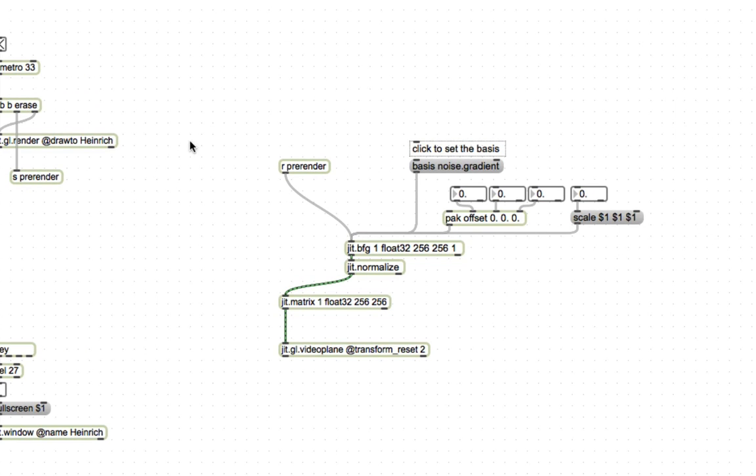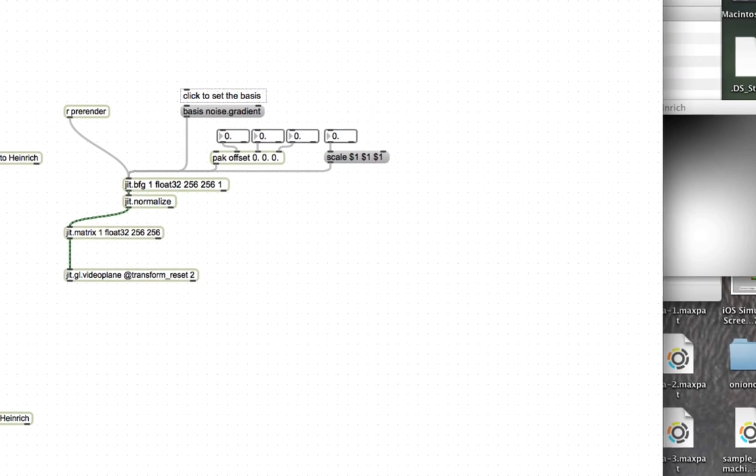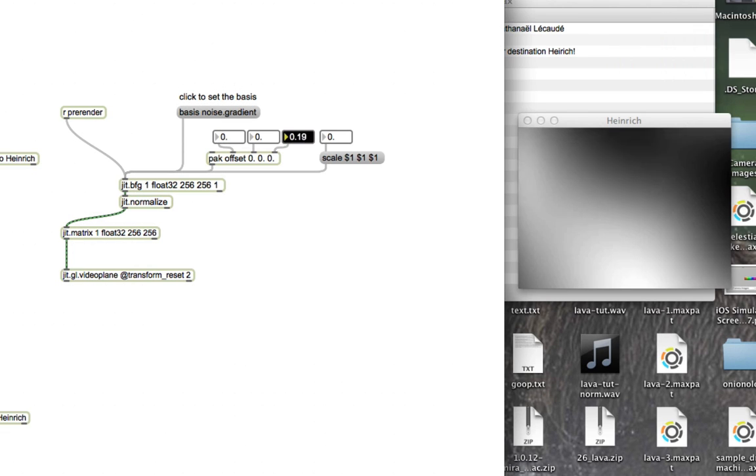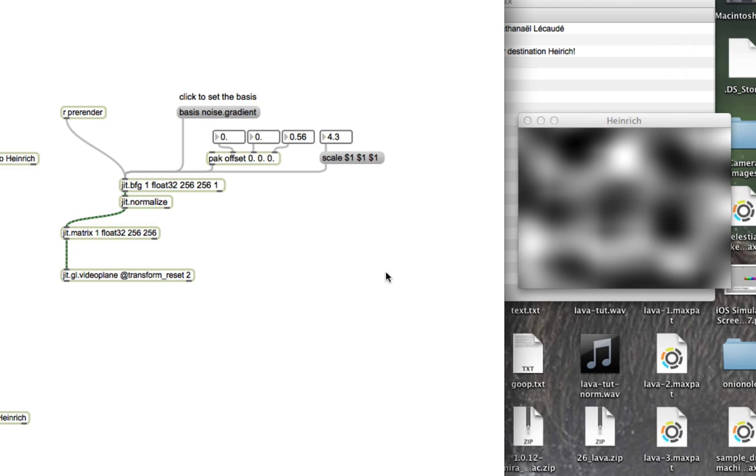And why don't I make this window floating? I think that would be helpful. Or maybe I'll just make the max window smaller. How about that? Cool. So now you can see we've got our window here, and if I play around with the offset and the scale, there's our noise in our window.